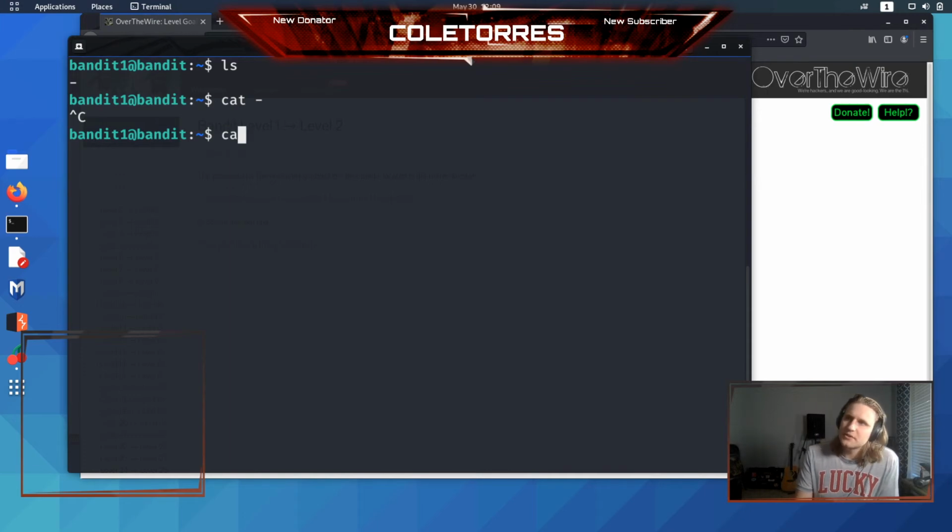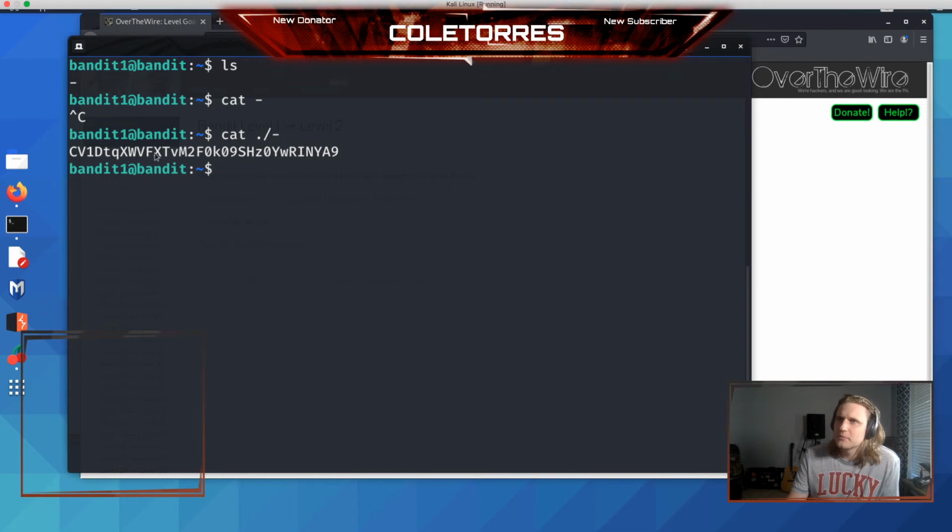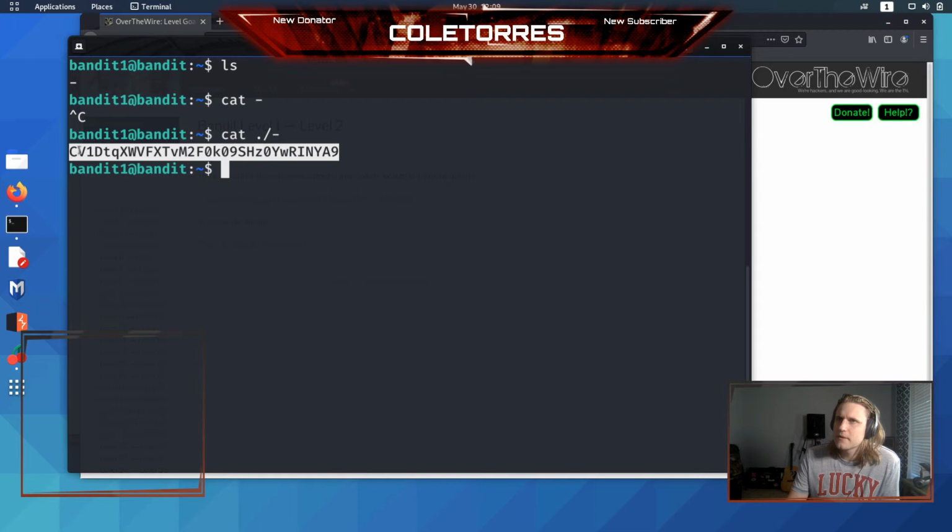And to do this, we're going to need to escape it. So we're going to do dot slash like that, and then we put in the dash. And now it should say, okay, we realize this isn't a flag. This is the actual name of the file you're wanting to get to. So we hit enter and there we go. We can get the password here.